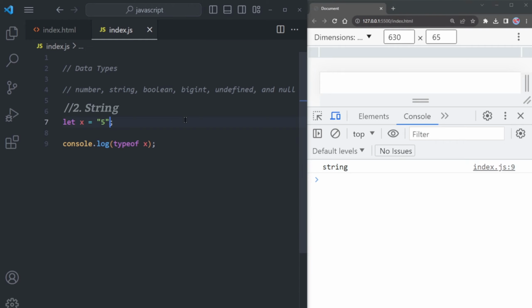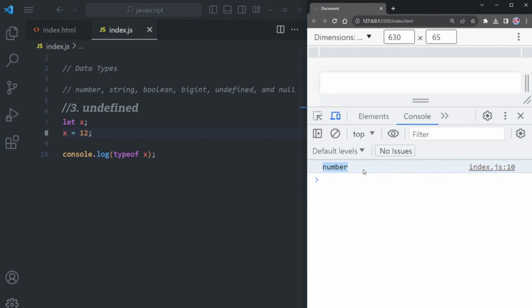Now, let's try something longer like I am a web developer. It will still be treated as a string. Moving on, let's talk about another data type called undefined. If we remove the text from a variable, it becomes undefined. Essentially, if you haven't assigned any value to a variable, it will be undefined. In the next line, if we assign the value 12 to the variable x, it becomes a number type because now I have assigned 12 value to it.